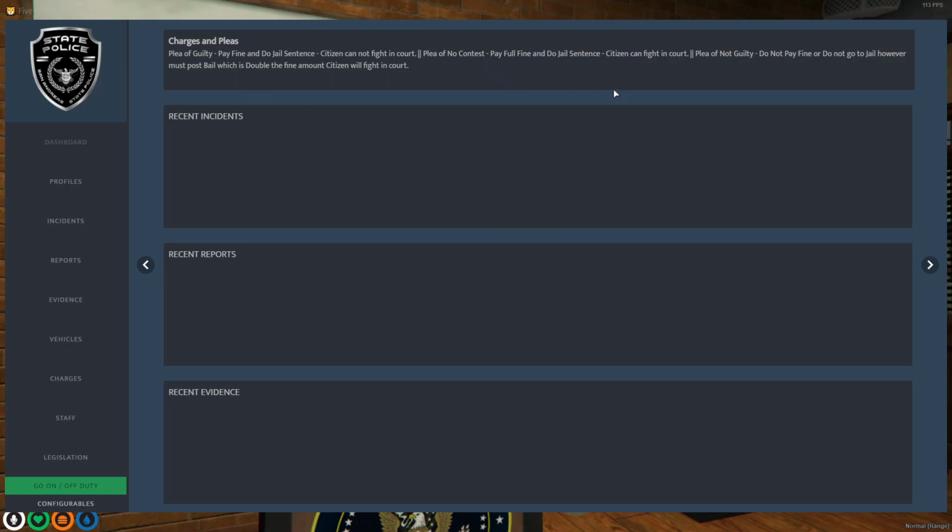This will change as we have different announcements that we want to get out to the department. Currently, you will see that it is talking about charges and pleas, which is your normal guidance that is given to you through the state's penal code on how to charge and accept pleas for suspects. Plea of guilty, you pay the fine and do the jail sentences. Citizens are not able to fight that in court.